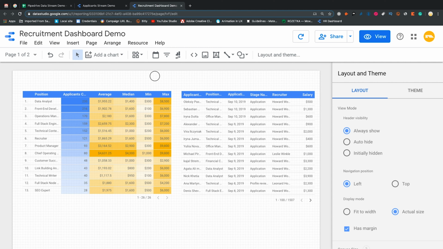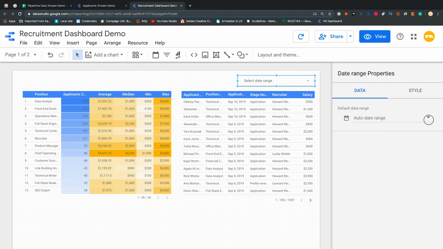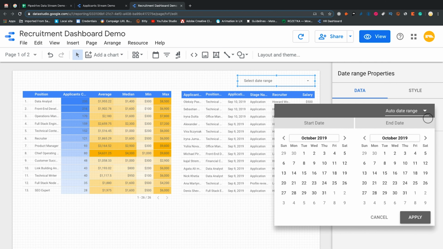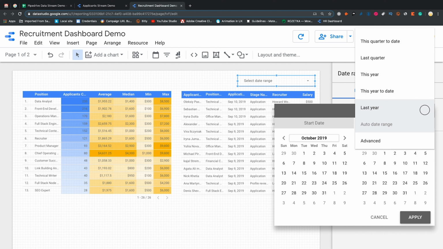In the top menu, select the date range. It can be useful to get stats for a certain period of time: this month, quarter, year, or a custom time frame. Click on the date range and drop it on our page. By default, it takes auto date range that we can use. Let's create a default date range, this quarter, and press apply.